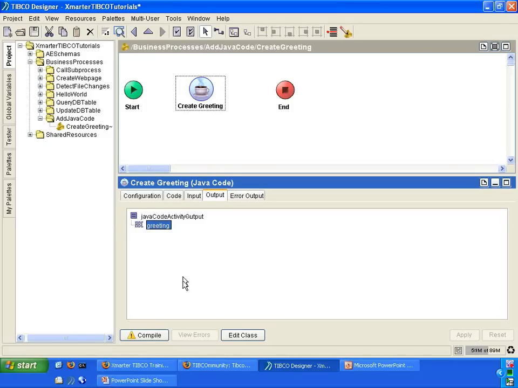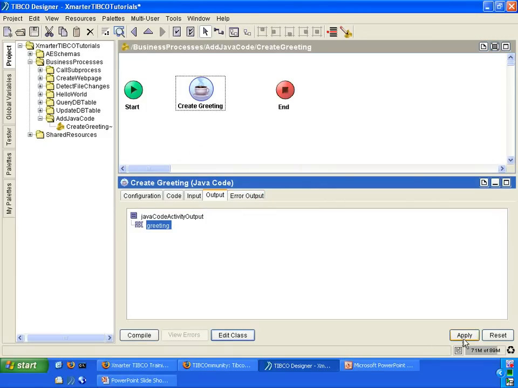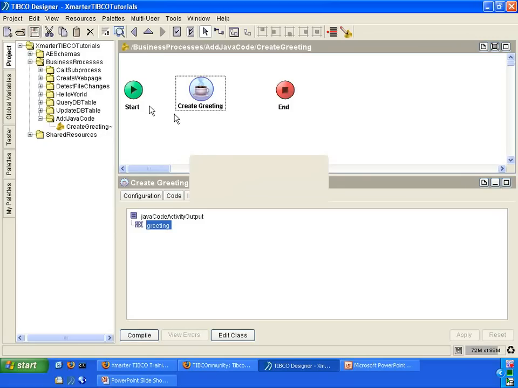Now, all you need to do is to simply click on this compile button here. You notice that there is an exclamation point. So click on that, and then TIBCO will compile your code. You'll notice that you got a note saying code compiled successfully. Click OK. Click apply. And then I'm going to click save.